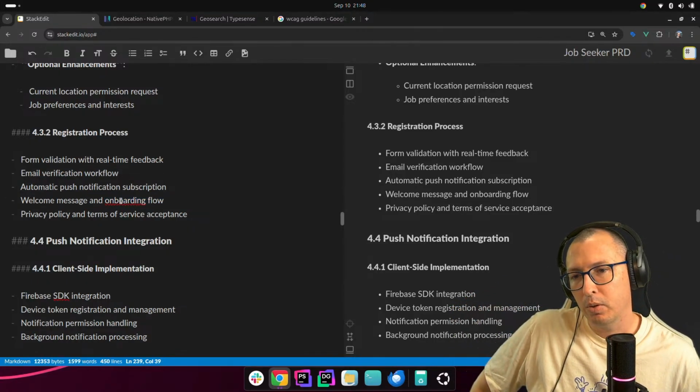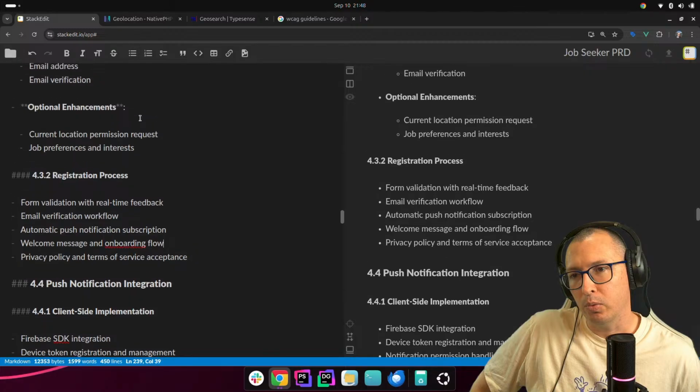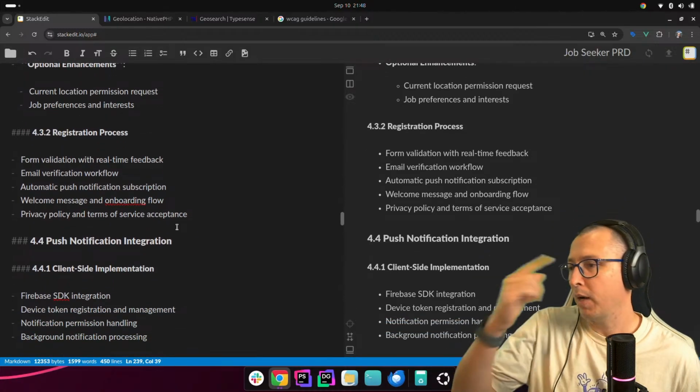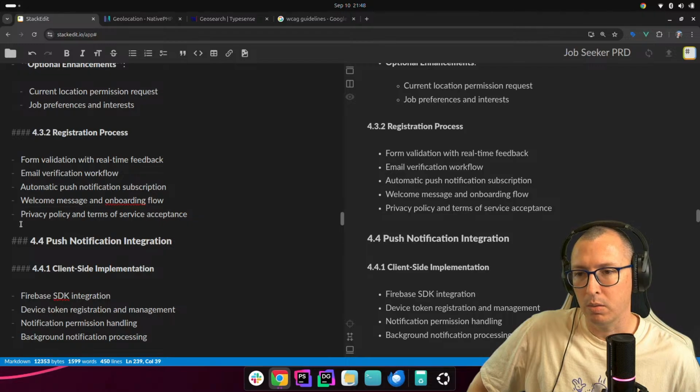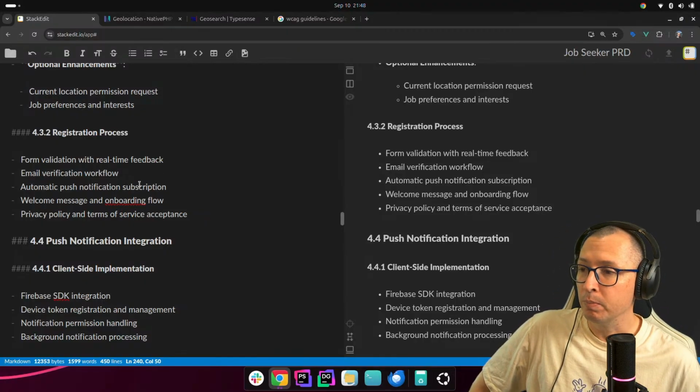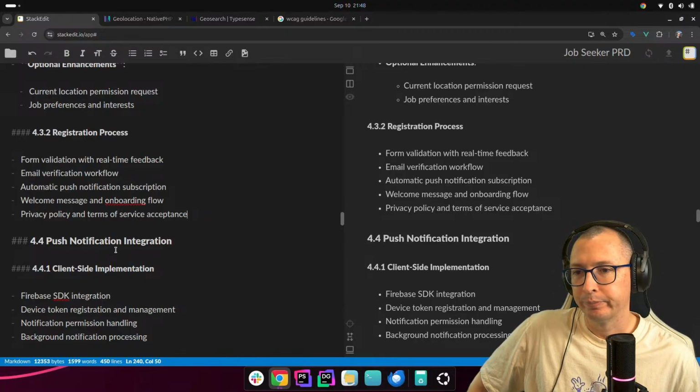The onboarding flow is just asking for job preferences, I think, and then finally taking the user to the job that they want to apply to. Privacy policy and terms of service acceptance. That's going to be interesting. Never written one of those. We'll see what we can do, but this looks fine for now.